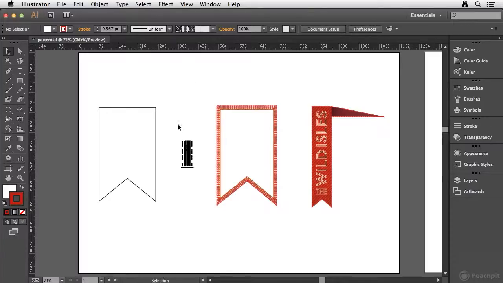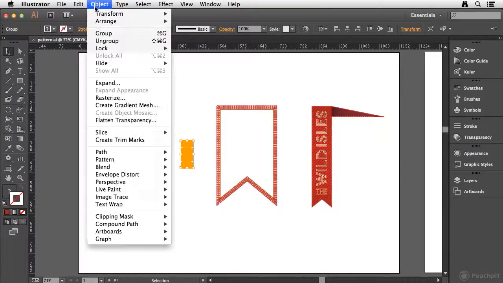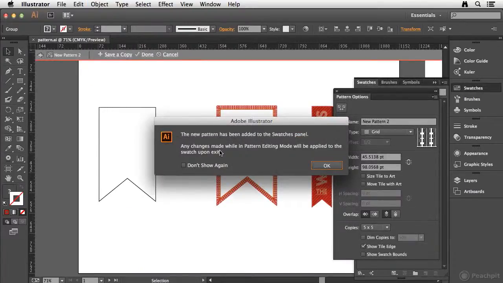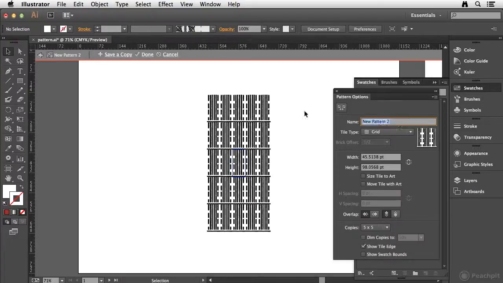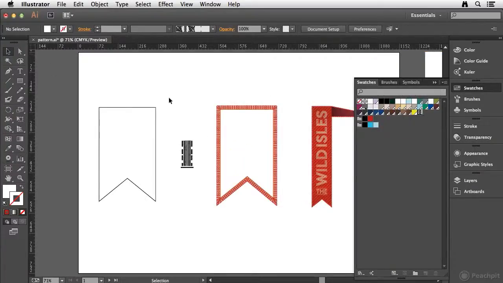So the first step was that we had to take a piece of existing artwork and make it a pattern swatch. So if I go to the Object menu, go to Pattern and choose Make, you can see that I get a dialog box telling me the pattern has been added to the Swatches panel. So I'm going to go ahead and click OK. And I'm going to call this LBV side, because this is the side of the pattern that I'm creating. And we'll leave the tile type set to grid, that's fine. And then we can go ahead and get out of here, just back out of that.